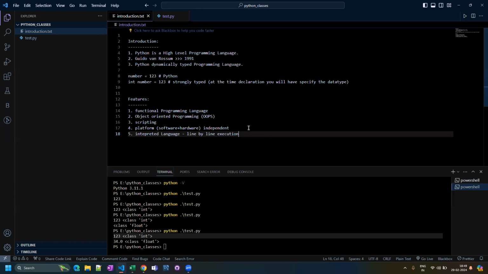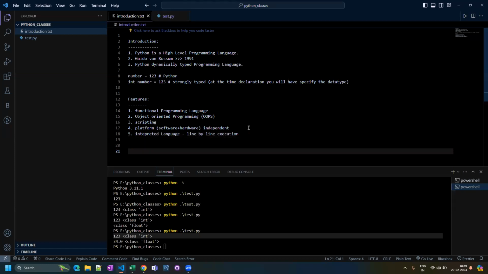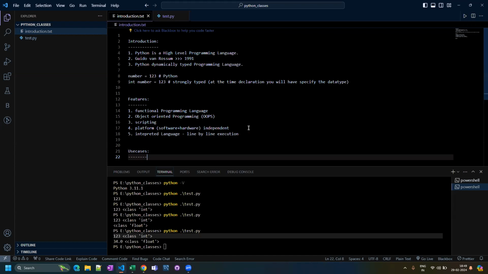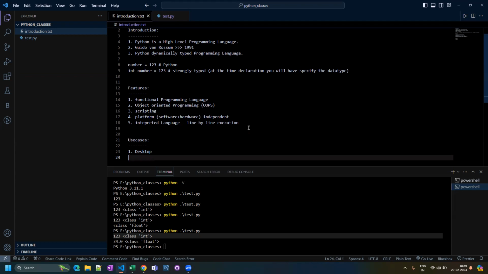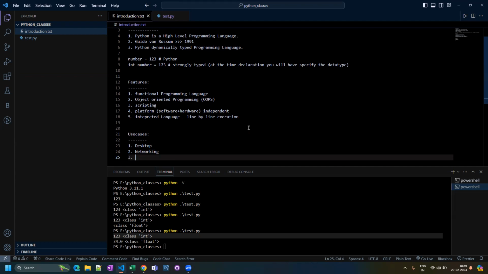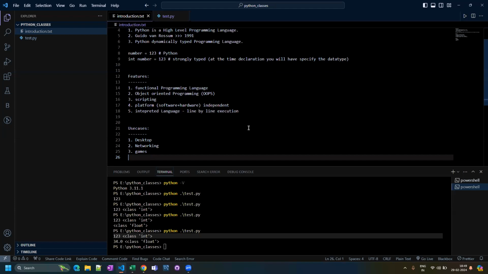These are the five main features of Python. Okay, and where has it been used? Let's go to the use cases, right? Python can be used to develop desktop applications, networking, and games, and we are also using it for data analysis.